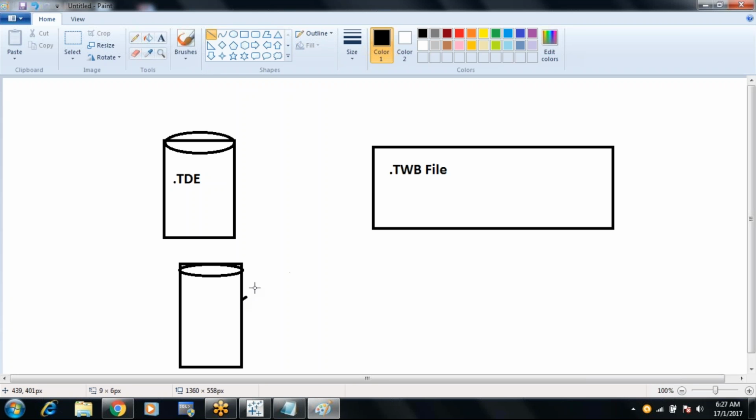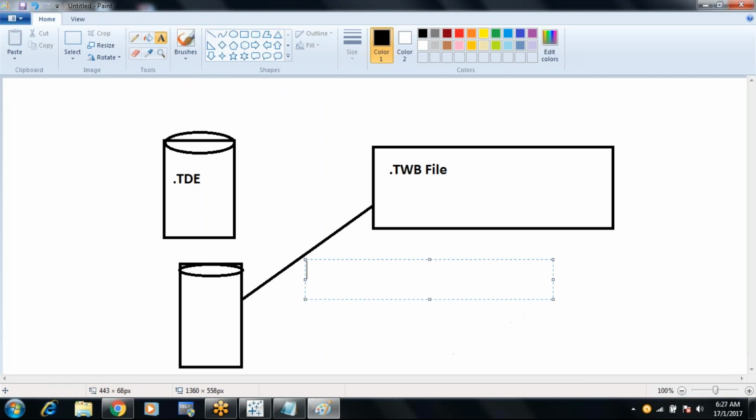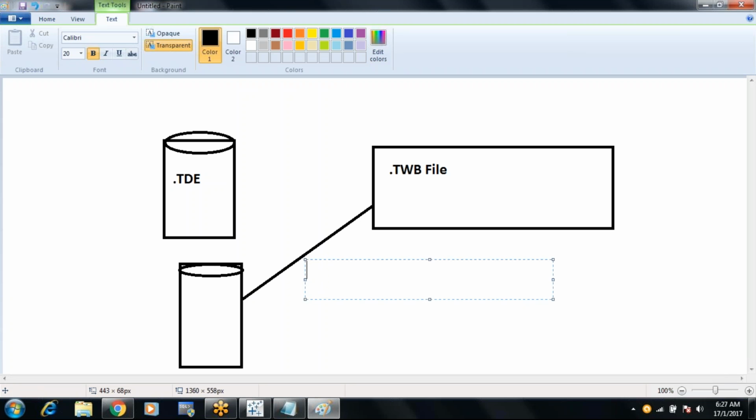If it is a live connection, we should require the internet and DB credentials. Correct? I should require the internet connection and the DB credentials.